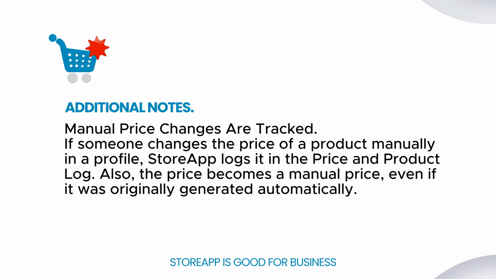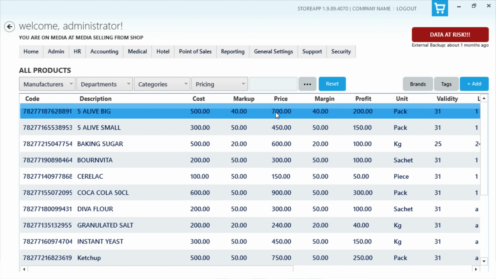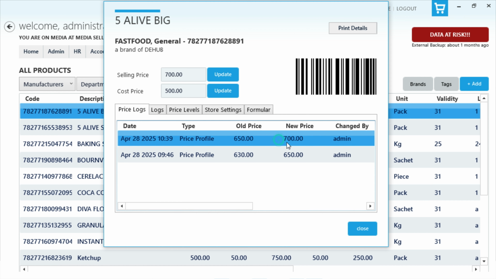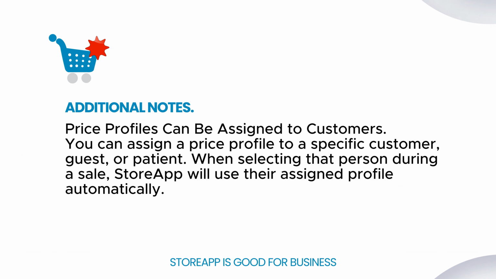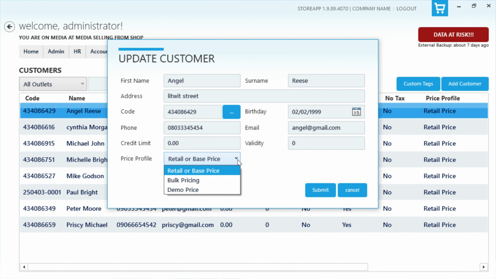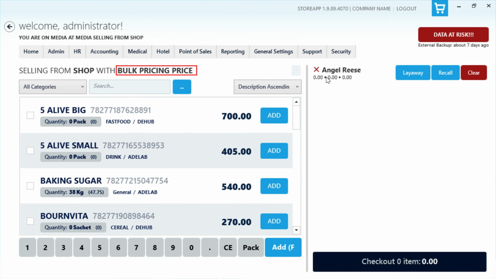Manual price changes are tracked. If someone changes the price of a product manually in a profile, StoreApp logs it in the Price and Product log. Also, the price becomes a manual price, even if it was originally generated automatically. Price profiles can be assigned to customers. You can assign a price profile to a specific customer, guest, or patient. When you select that person during a sale, StoreApp will use their assigned profile automatically.